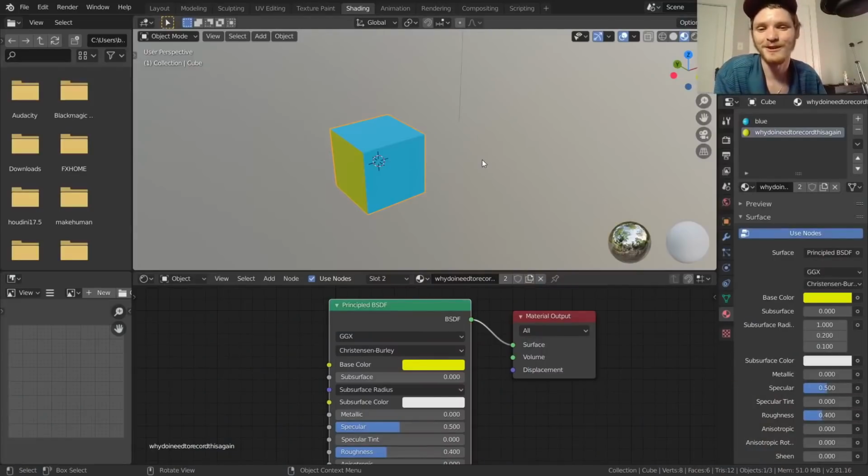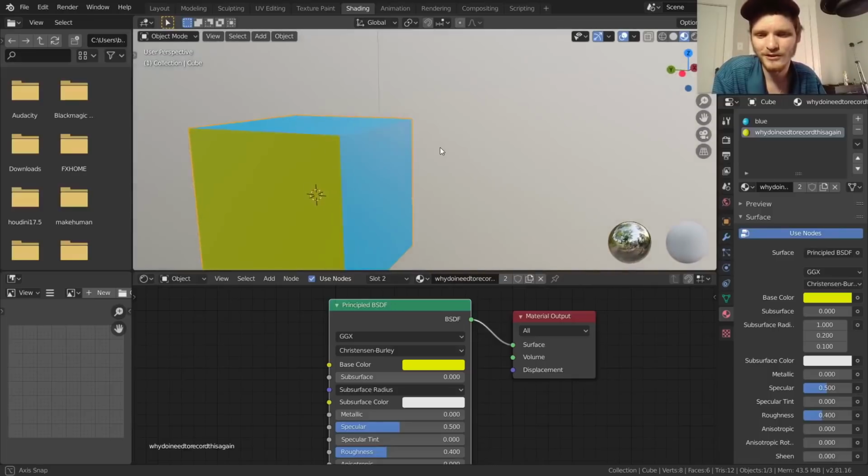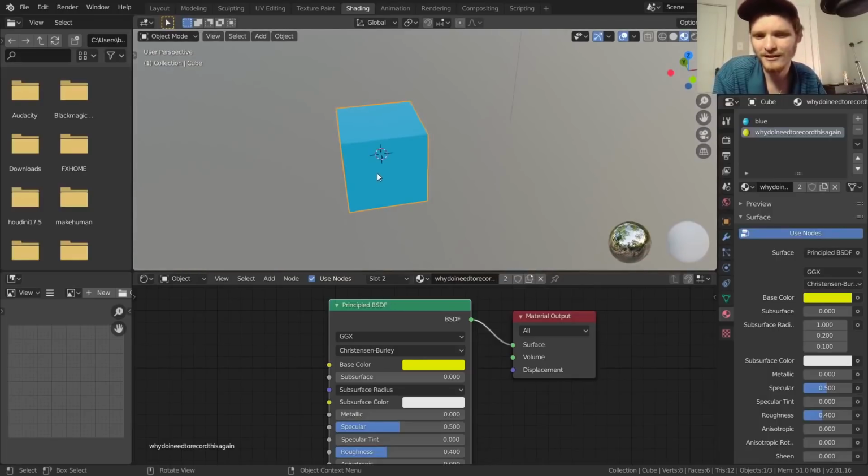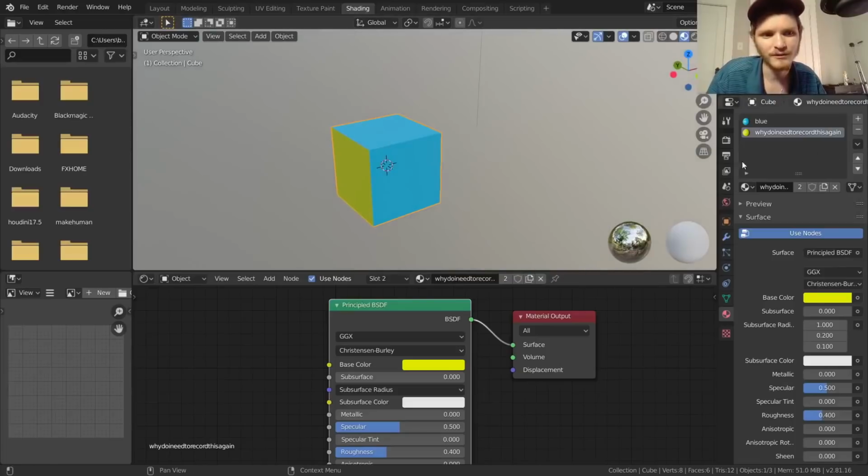This camera switching setup is quite something. The only other thing I want to talk about, hopefully I'm not forgetting anything. By the way, you can also do all this slot stuff we were talking about.